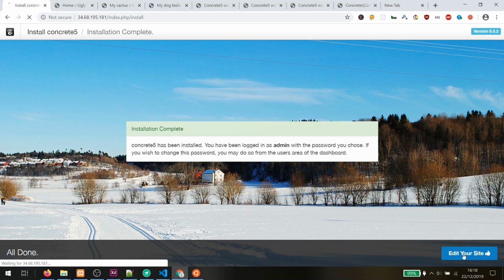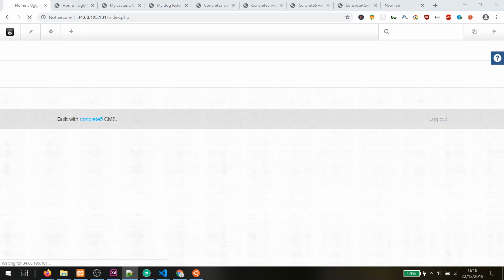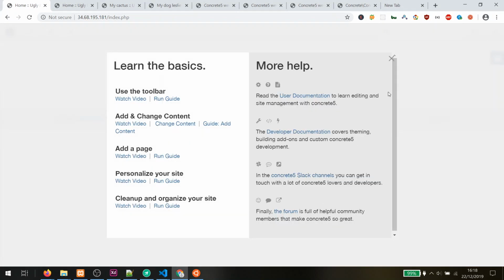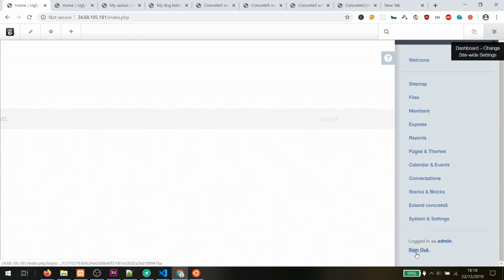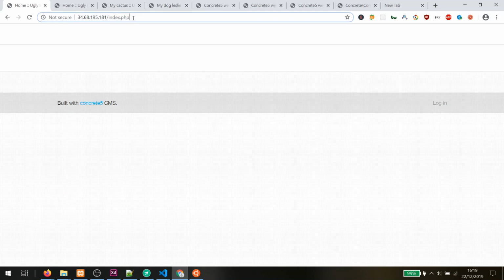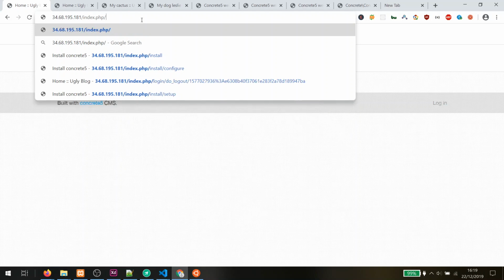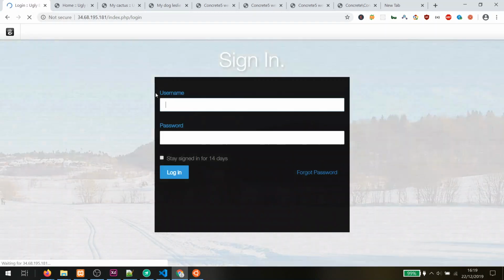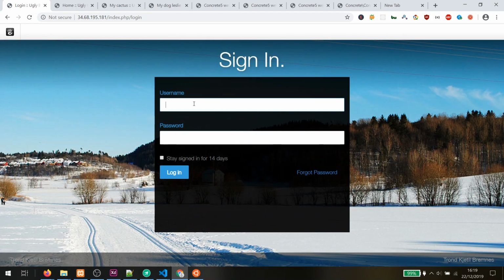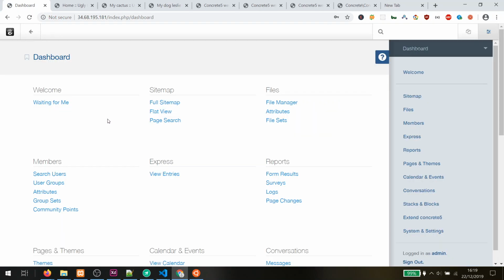Concrete 5 has been installed. I can edit the site. I just want to log out real quickly. Sign out. So also to show you how you can log into a Concrete 5 website. If you access the link, the login page is always located at index.php/dashboard. Then you will be welcomed with this login page, and the default username that you have is always admin, and then your password. This way you can always log in, just so you know what's happening.